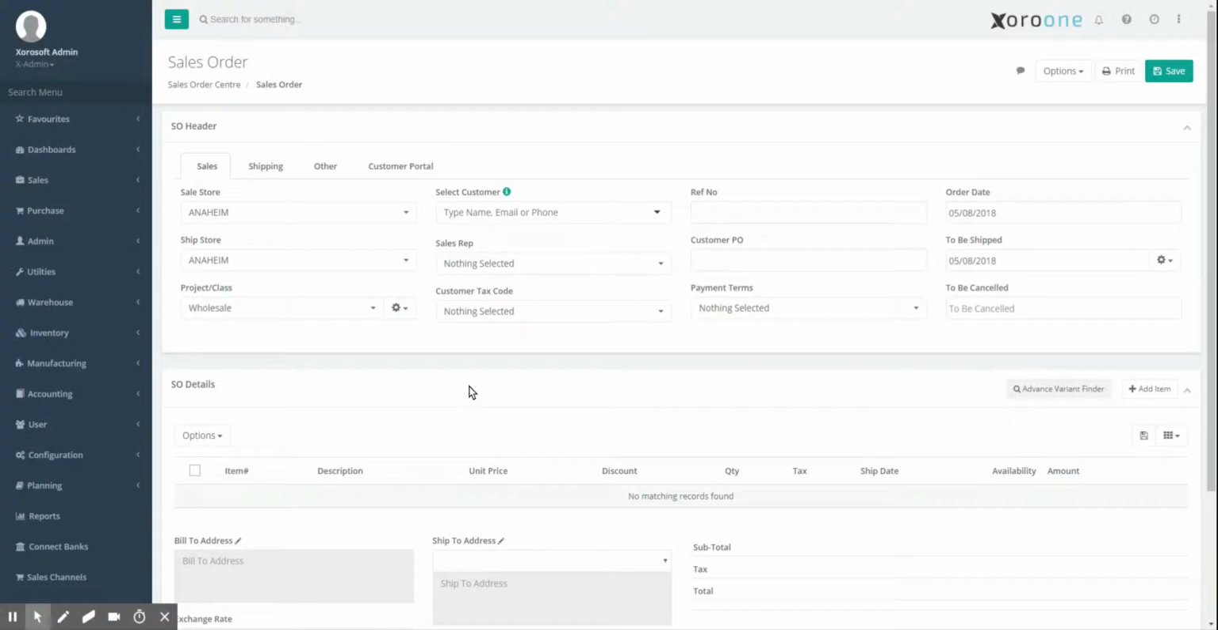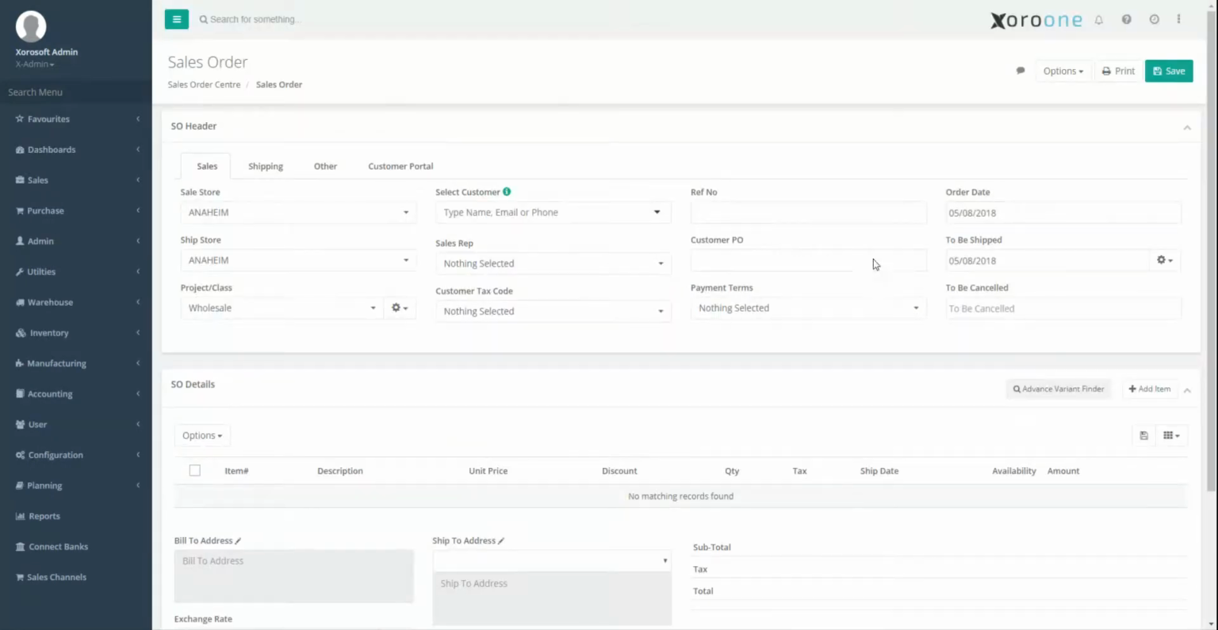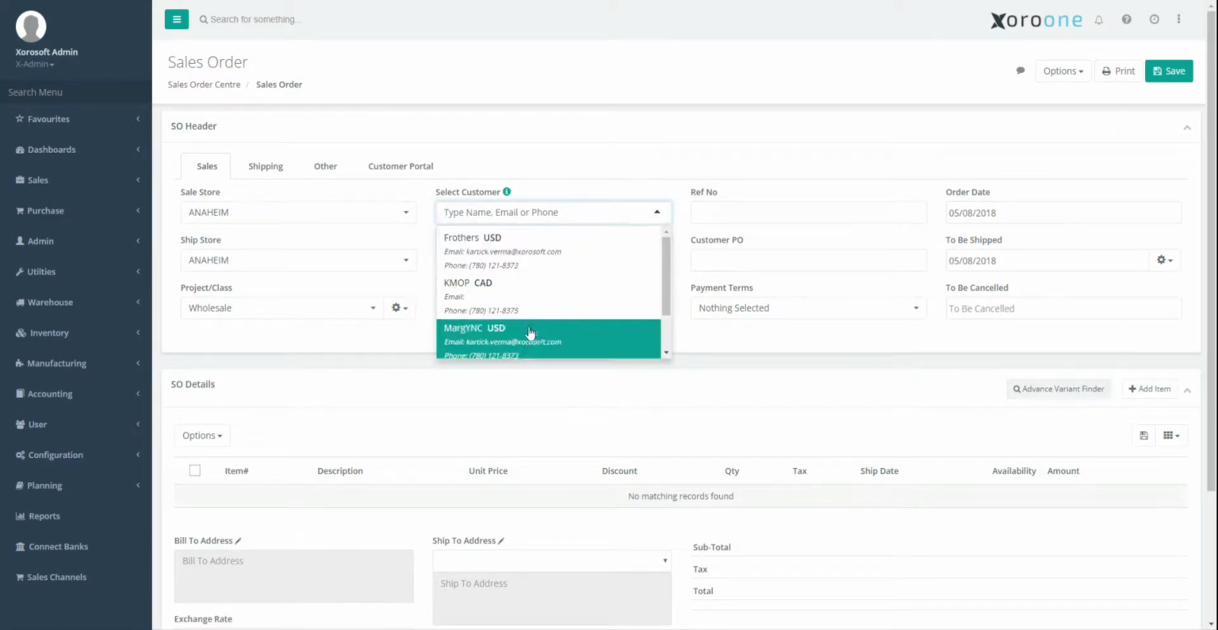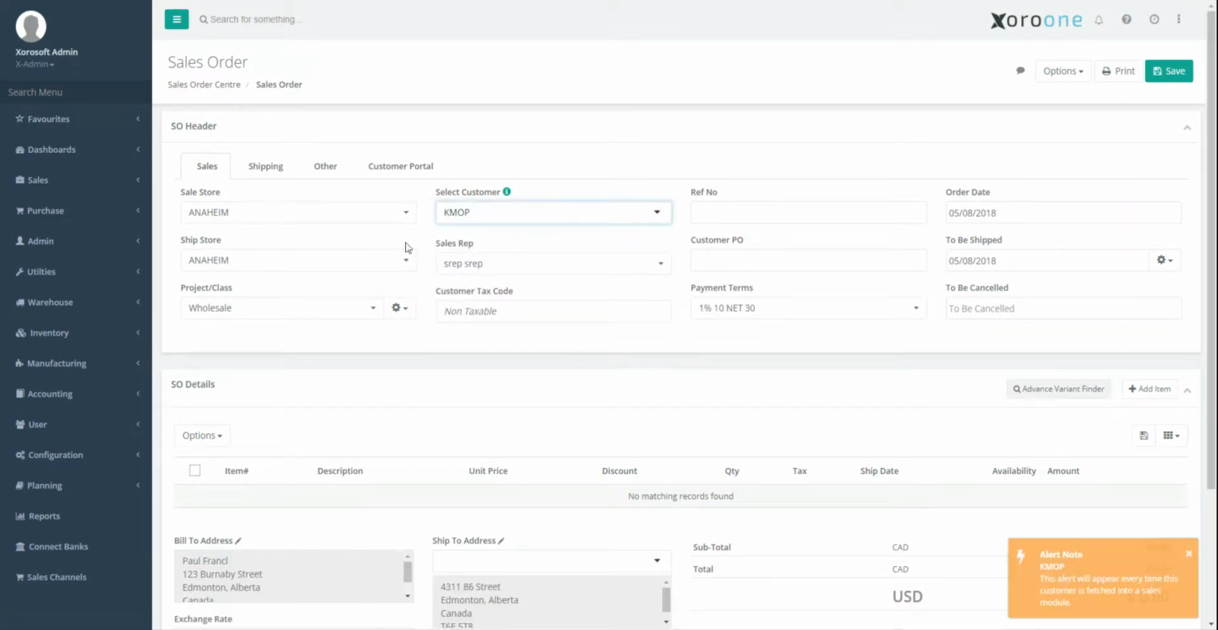In this quick little guide, we're going to walk through how to create a sales order in your Xoro system. So first thing you're going to do is go to your sales order page. And you'll select your customer. That's the first thing you want to do.